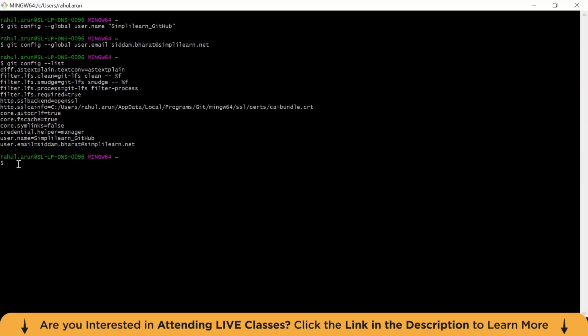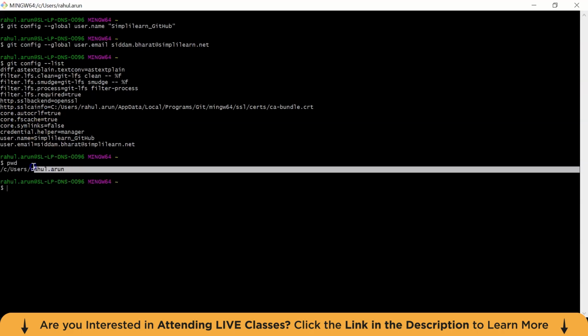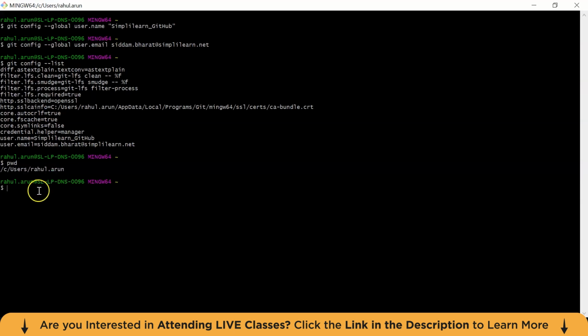So moving on to the next step, we will check the address of the remote directory. For that, we will type pwd. We can see the location of the remote directory is C users rahul.arun. Moving forth, we will create a folder in this directory from where we will create all our Git repositories. So for creating the folder, I will type mkdir. Let's create it with the name Git_hub.